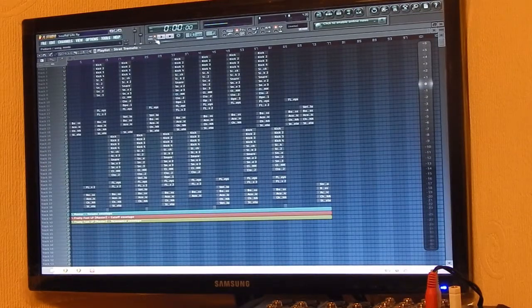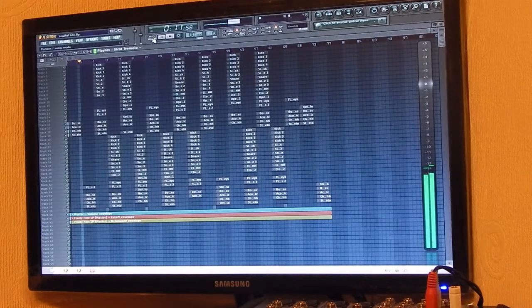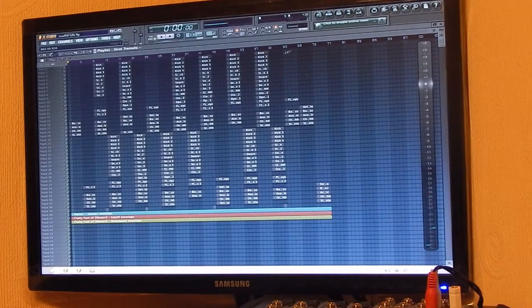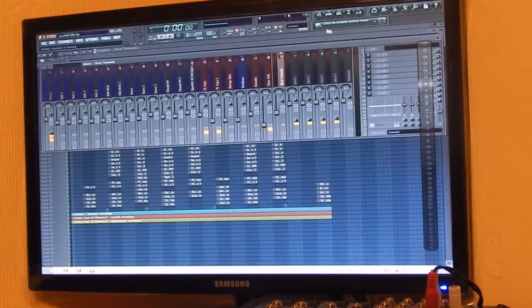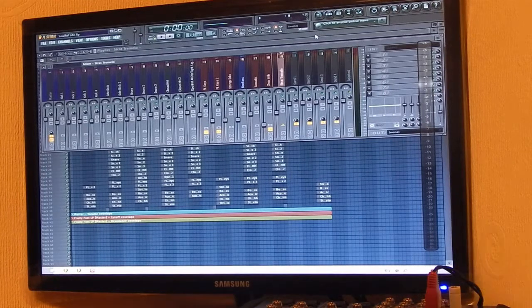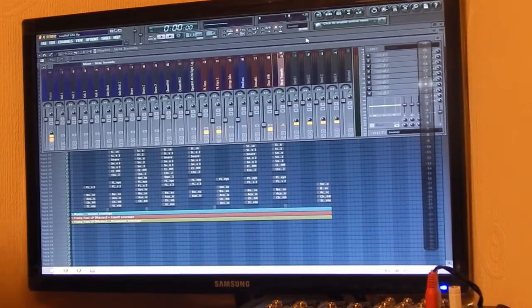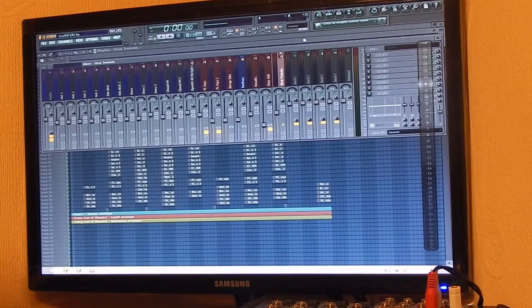To begin with the song, I started off with it slowly coming in, and it slowly builds up, as you'll hear in the song. Once this is all done, I add all my drums into my mixer, into individual channels, and I did the same for my melodies.